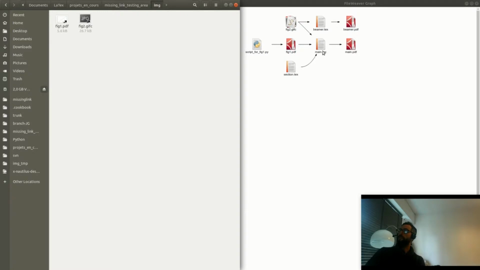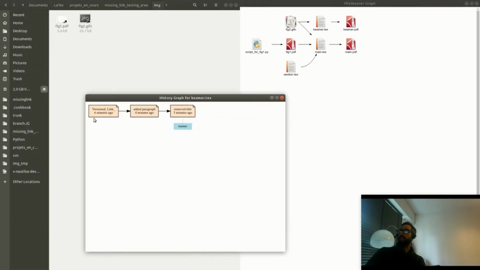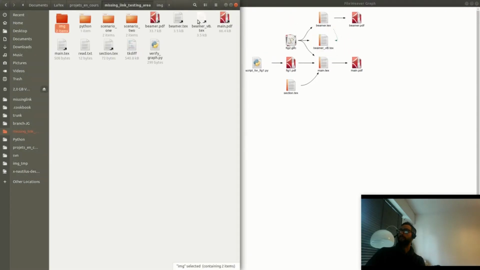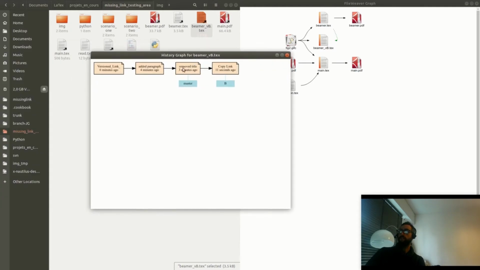It can also track file histories, so if I look at, for example, here, I can show the history of the beamer. I've already added something: I added a paragraph and then removed the title, okay. And then what I can do maybe here is make a copy of this. So if I look here, it creates this beamer VB, and its copy is indicated by a green arrow, and I can show the history again, and now you can see there are 2 different branches, the master branch and the B branch with the copy.